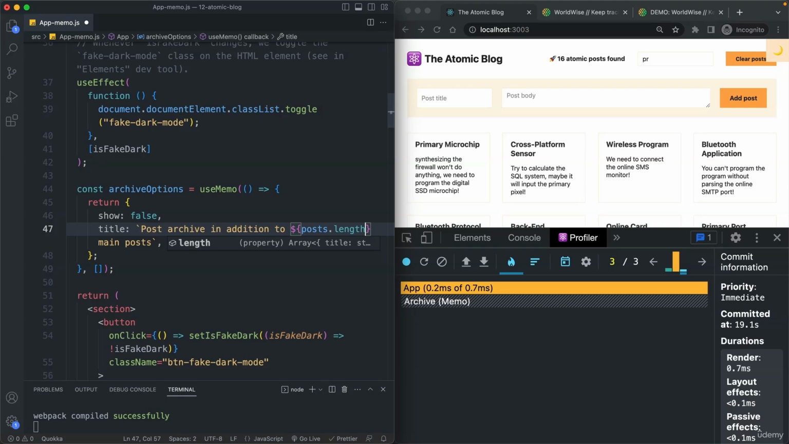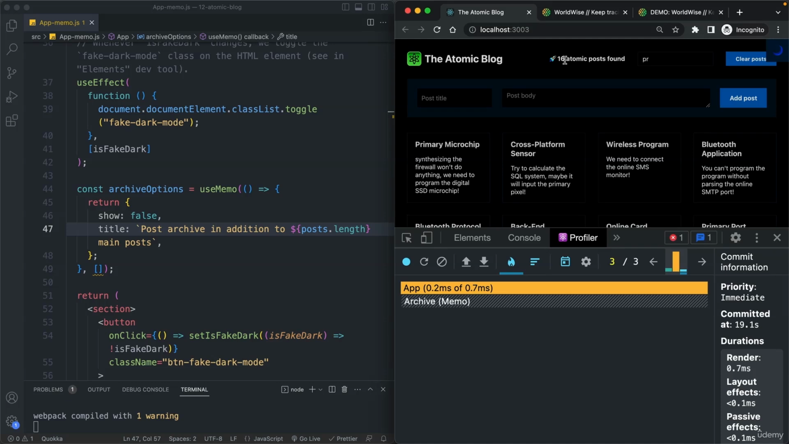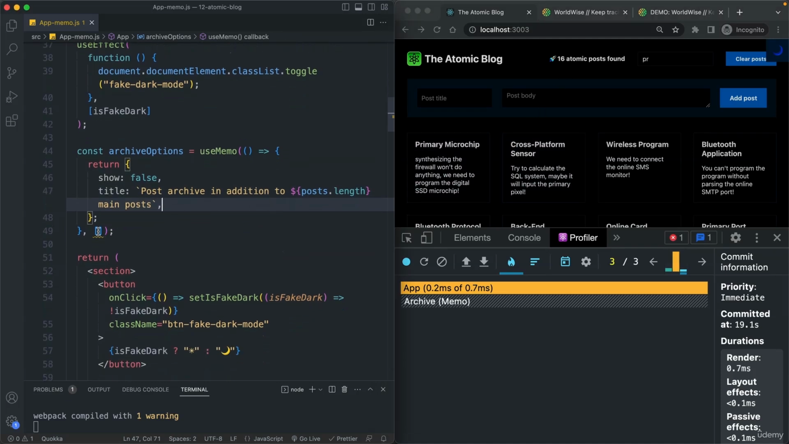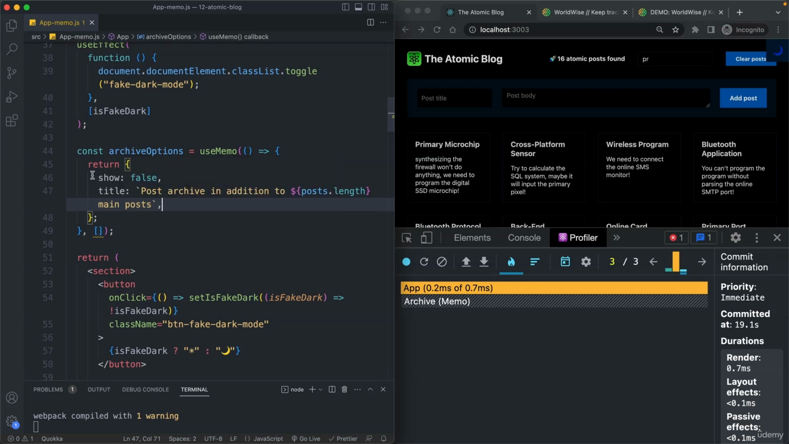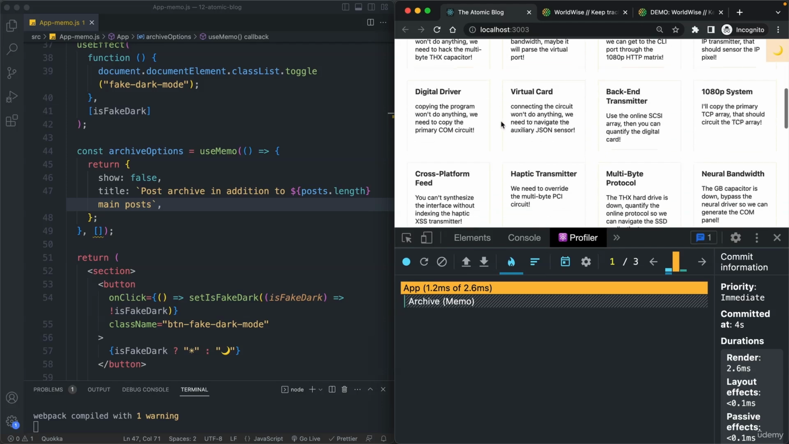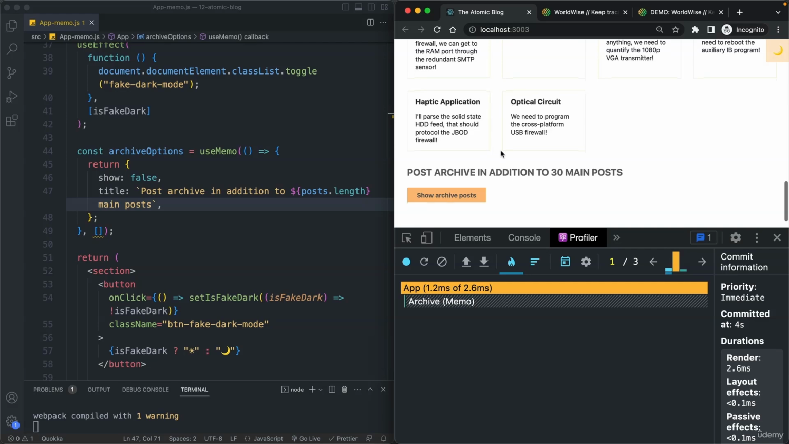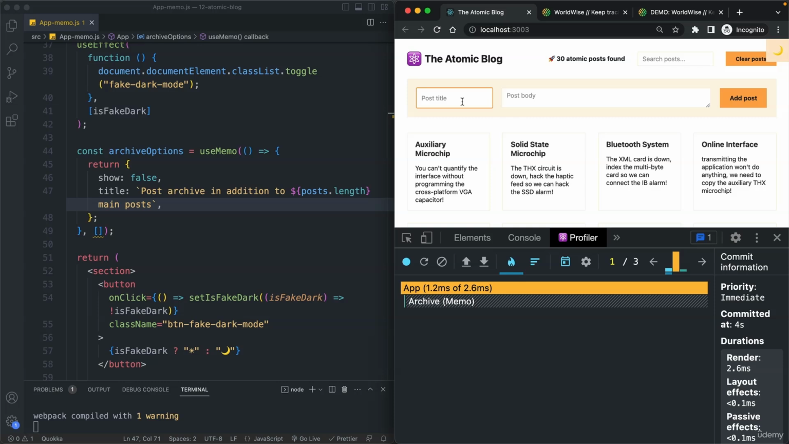So it's not the filtered posts. So it's not this value right here, but really the amount of posts that exist. And so now we need to specify that value here in the dependency array, because otherwise this object here will never be recomputed. And so let me first show you that actually this is how it works. So right now it says here, in addition to 30 main posts. So let's add another one and watch what happens.